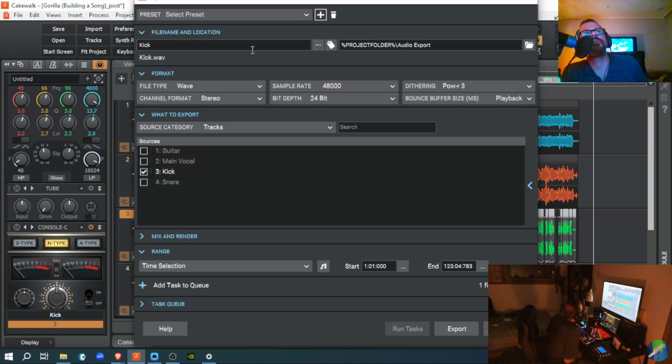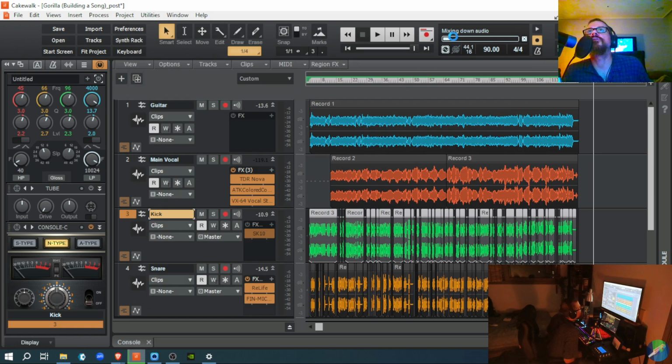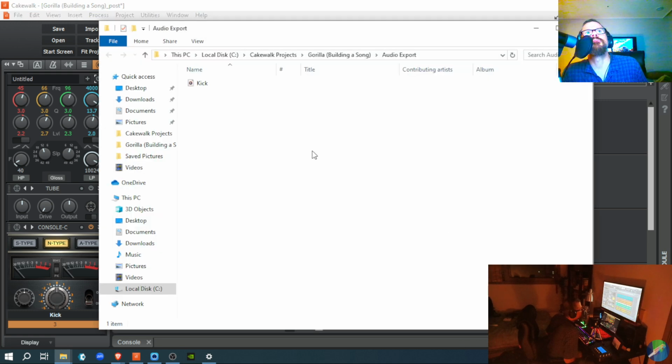All right. So export audio. It's still set to everything that I set it at. Now export. And you can see it says here mixing down audio, and it's moving faster now because it's not being processed. All right. Export audio successfully completed. Open export location. There it is. Local disk C, Cakewalk projects, Gorilla Building a Song. That's a project folder, and the subfolder within that is the audio export folder, and there's the kick track right there.